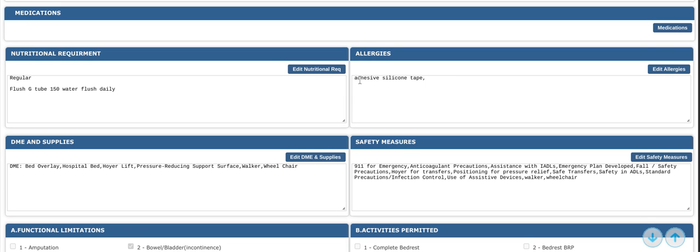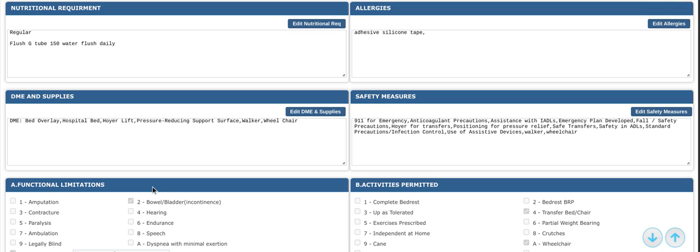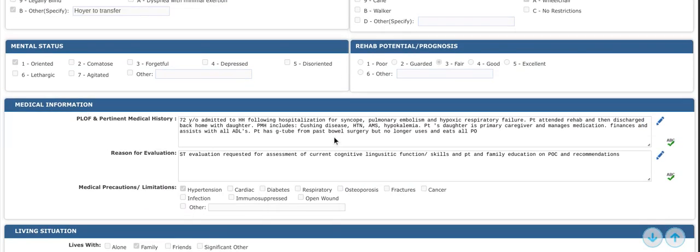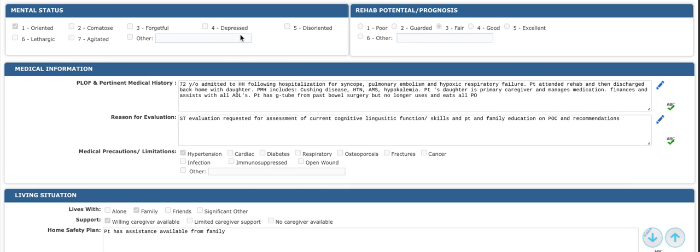Nutritional requirement, allergies, DME, safety measures, functional limitations, and activities permitted. These should all auto-populate from the start of care. If they don't, just edit them appropriately using these buttons. You'll then address mental status and their rehab potential.